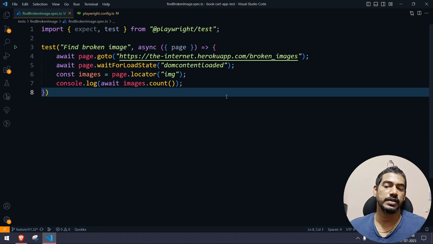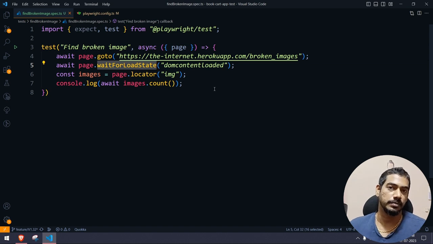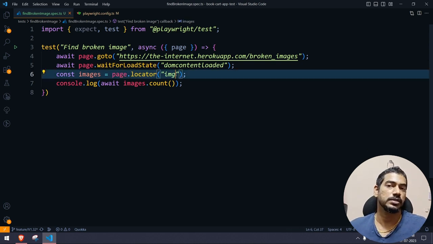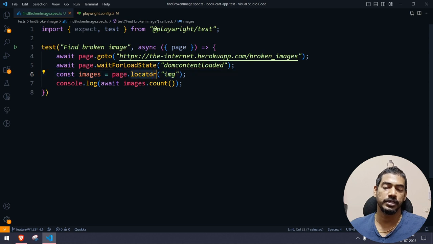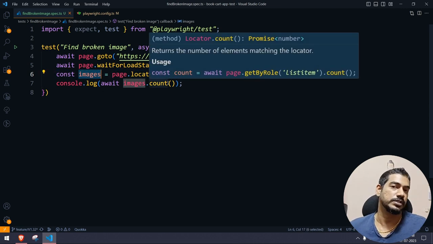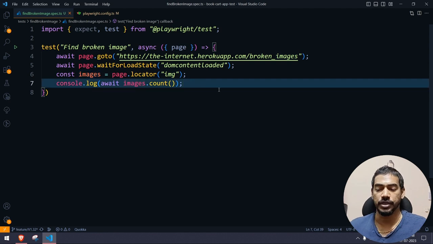So first of all, we have the very basic script. We are navigating to that particular site and we will wait for the page to load completely, because sometimes images might take a little time to load. And then of course using the page.locator, we are going to find this. Locator can give us one as well as multiple elements. So here we have these images, and first we will just print the count, just for our learning.